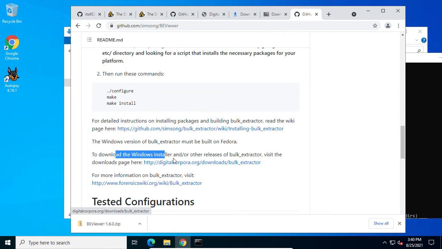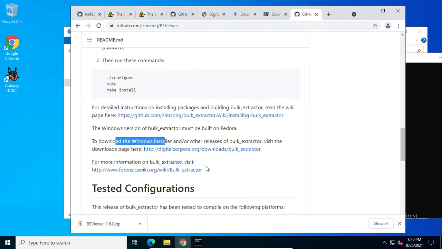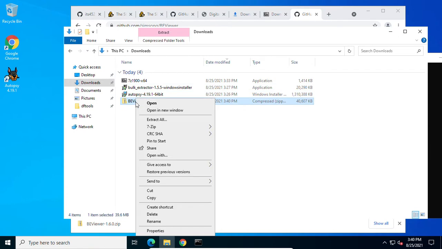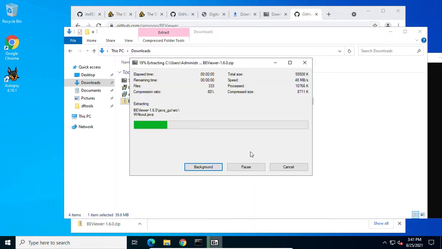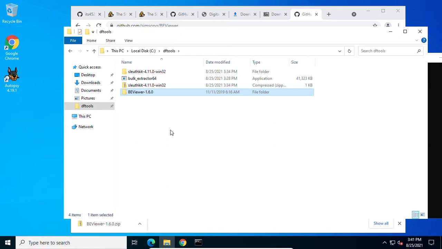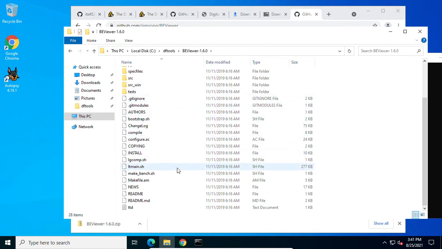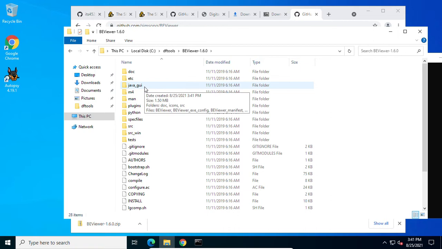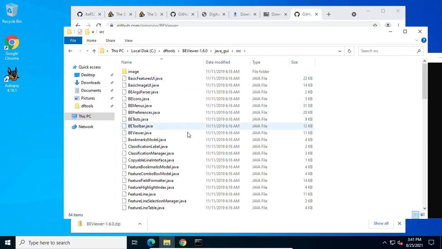We just downloaded that bulk extractor, right? But how about that BEViewer? This place. Okay, we go inside the BEViewer we just downloaded. Extract here. Again, I want to cut and paste this into the DF tools. Ctrl+V, paste here. Java GUI, BEViewer. Here we see BEViewer here. Java source code.